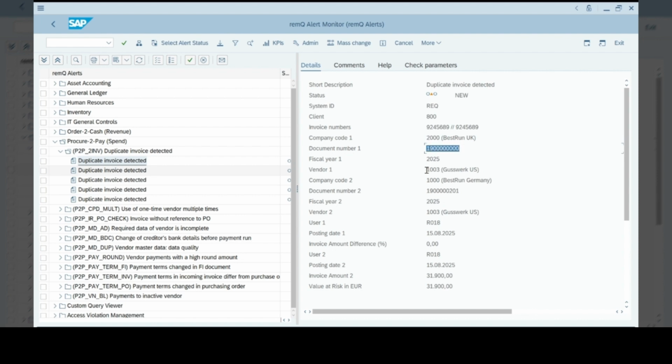Vendor number and name. Since the logic requires 2 similar invoices to trigger an alert, you'll also find a mirrored data set for the corresponding document. Company code for the second invoice is 1000. Document number for the second invoice. Vendor number and name. remQ also highlights the financial impact, showing the invoice amount of €31,900. You may notice that the 2 invoices are posted under different company codes. This demonstrates that remQ can monitor transactions not only at the company code level, but also across company codes.